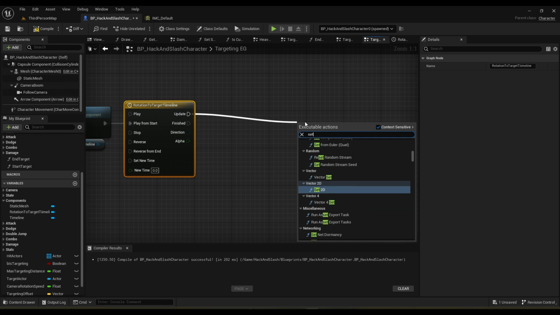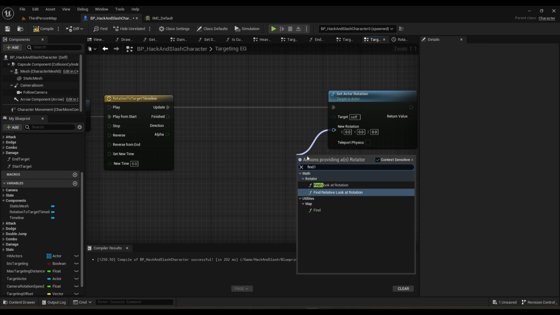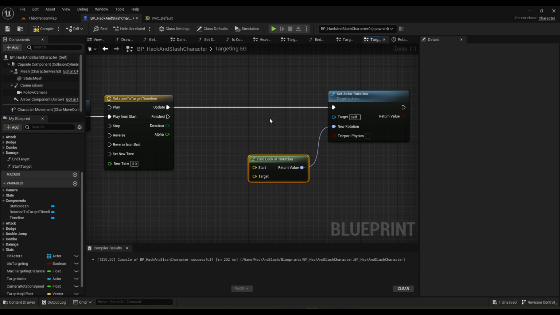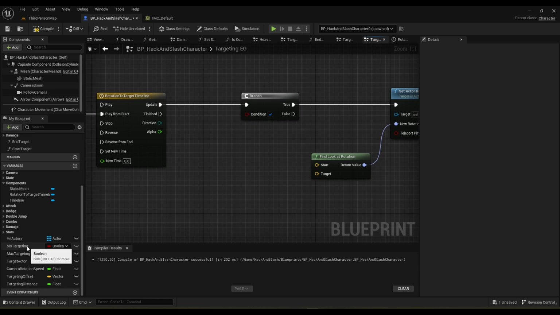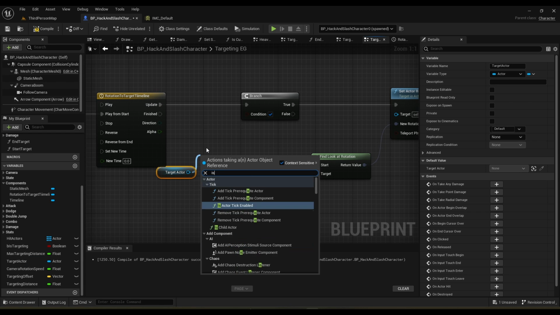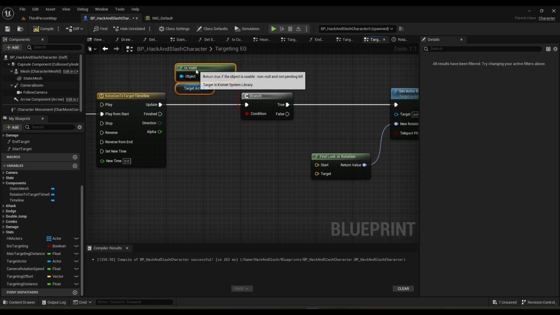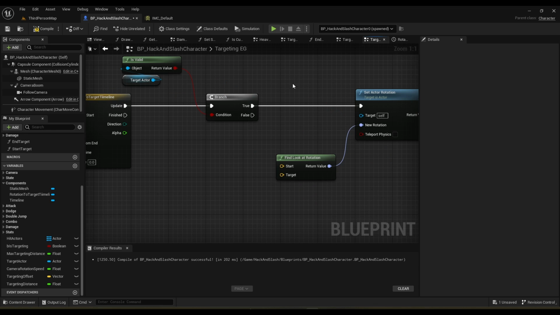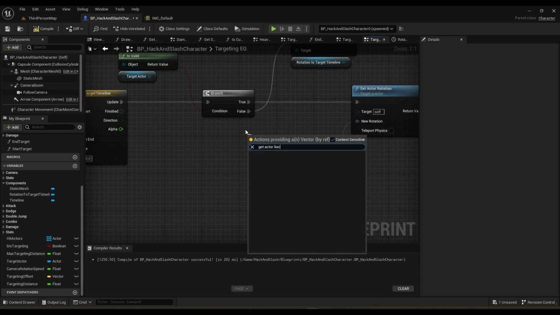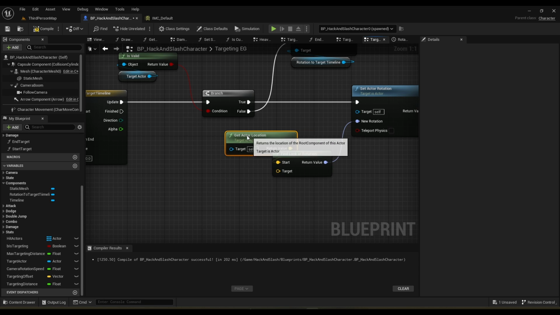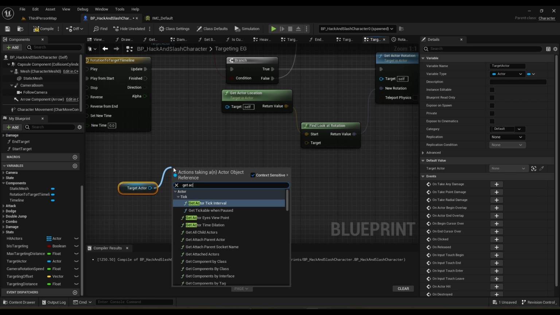Right here, we're going to set after rotation. Here, we're going to find look at rotation. And actually, we want to check something else. Branch. We also want to check validation here as well. So is valid. If it is valid, we continue to play. If not, we're going to grab that component again and call stop. Let's come out of here. Start location, get actor location. Our target would be our target actor. Get actor location.